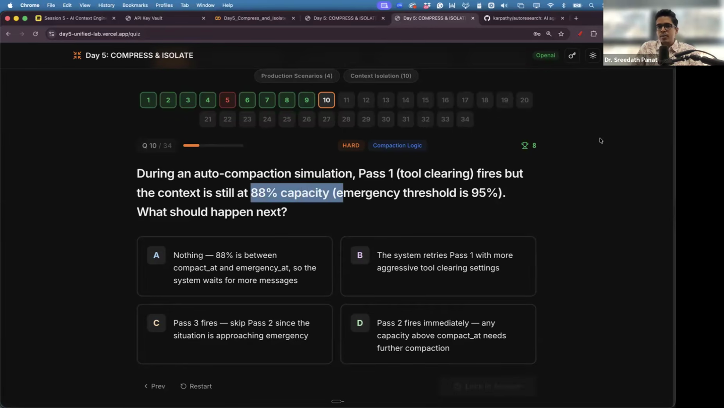Let me just check your answers. B, A, B, B. Most of you are saying B. Some of you are saying A. What should be the next step? Nothing happens between 88% compaction and emergency, so the system waits for more messages. Is it that, or the system retries pass one with more aggressive tool clearing? It seems many of you are saying A, some people are saying retry pass one.